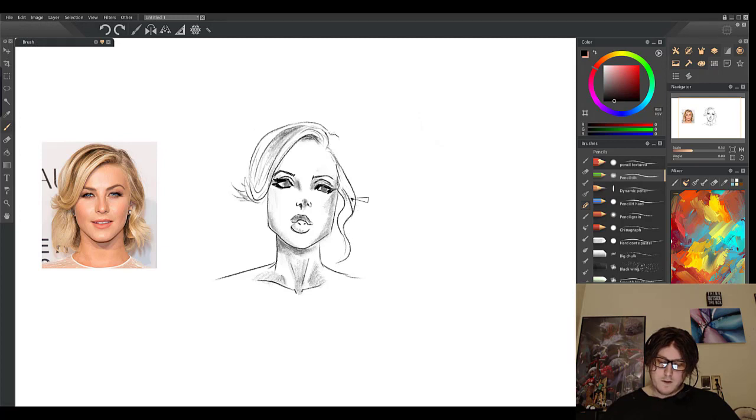What I like to do, going back to my hard pencil here, is add a few lines at the edges. So if I have a hair with a point like this, I like to draw a few lines right here to come off that edge, and then a few lines up here.